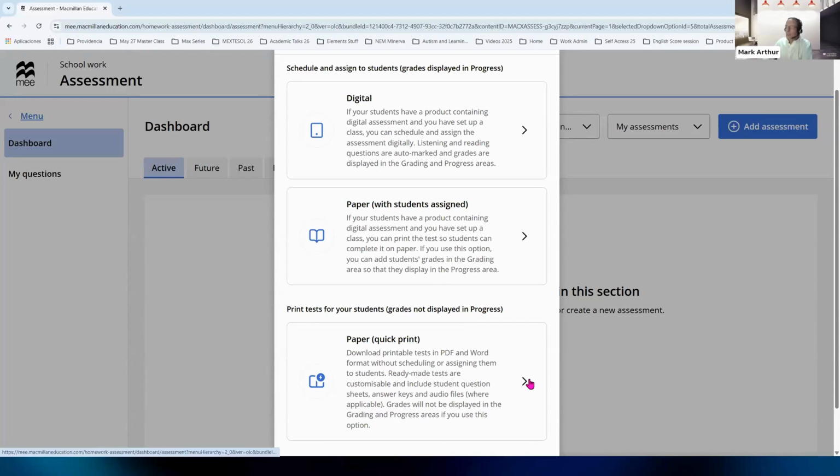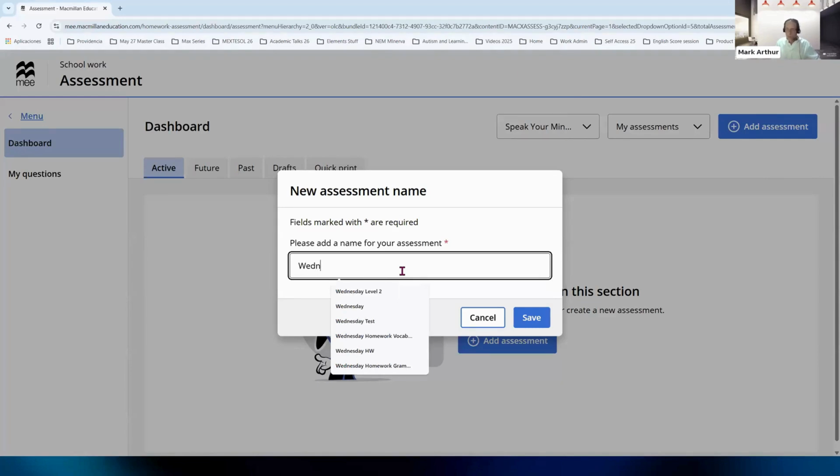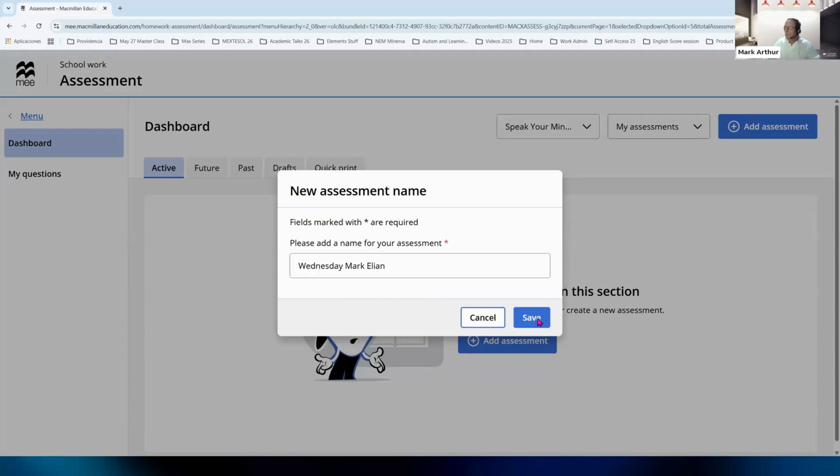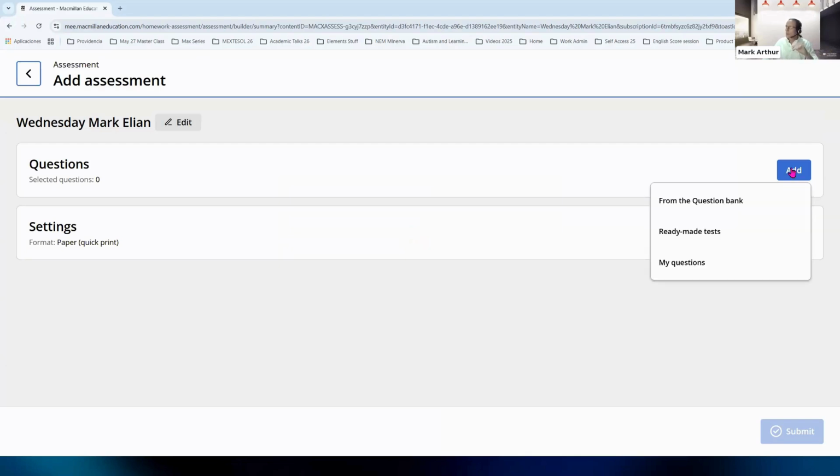Now, for the purposes of this session, to keep things fairly brief, I'm going to add quick test, and I'm going to give this a name. So we'll call this one, what day is it today? It's Wednesday, right? So let's call this Wednesday, Mark, Elian, and I'll go to save. And now what I have to do is select the questions for my test, add the settings. And if I was going to assign it to specific students, I would be able to assign it to students here as well. I'm just going to go into add questions, and I have various options here.